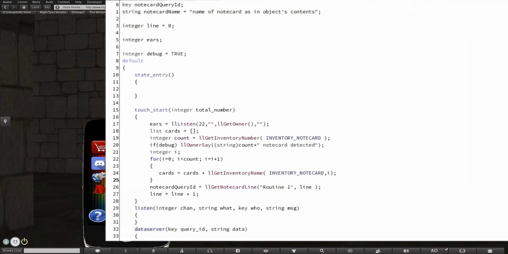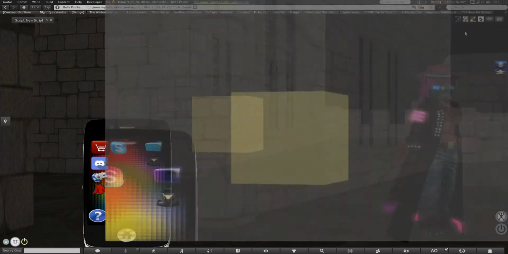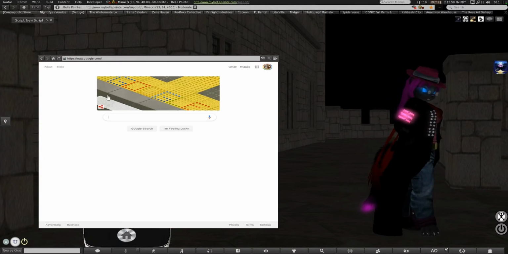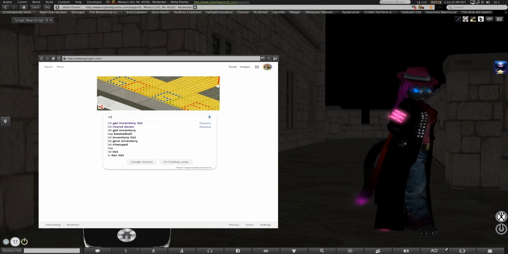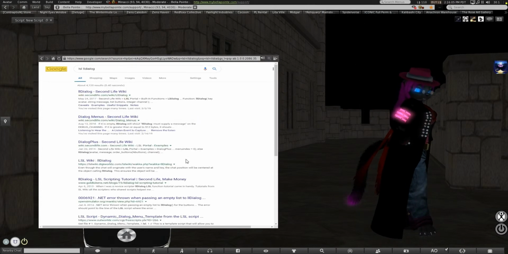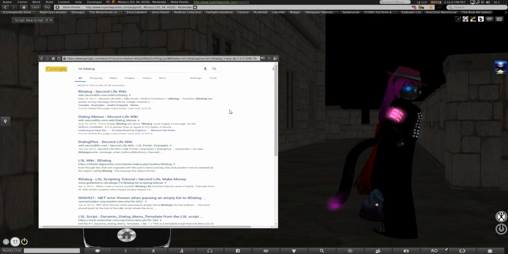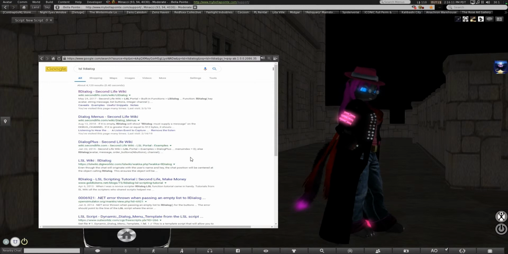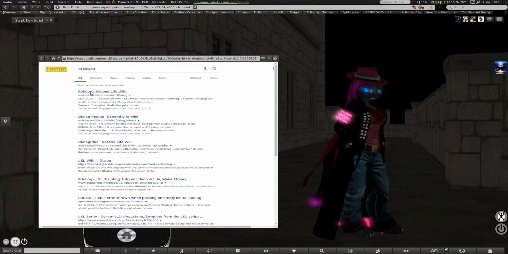Now the next part is we're going to create a dialog menu. This has got a few different moving parts in it, so this is why I want to bring this one up first.